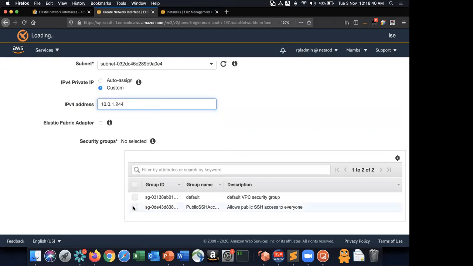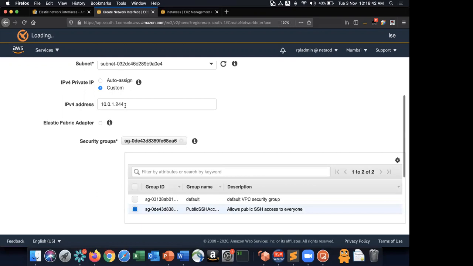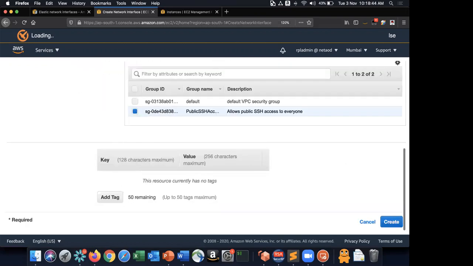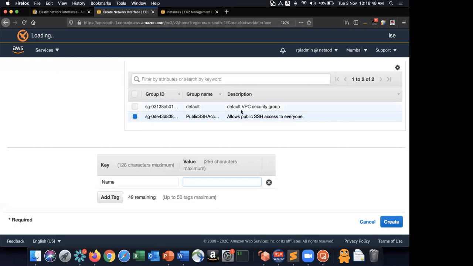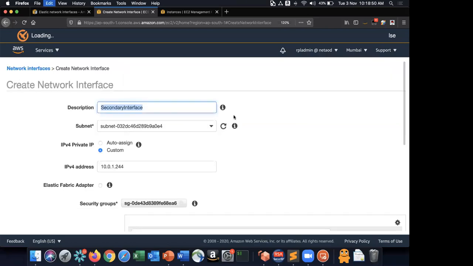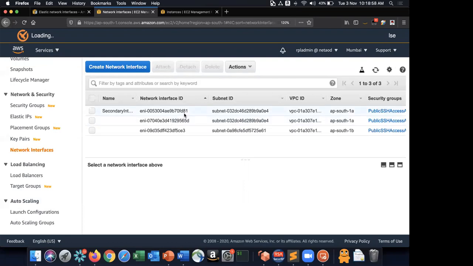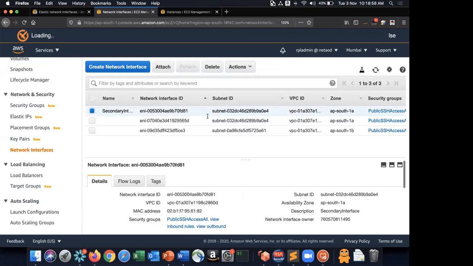Okay, and then I'll assign this security group to this particular 10.0.1.244, and I'll add a name to it. I'll just give the same secondary interface, and then just say create. Okay, so it's created, and it's 10.0.1.244, and it's actually available.